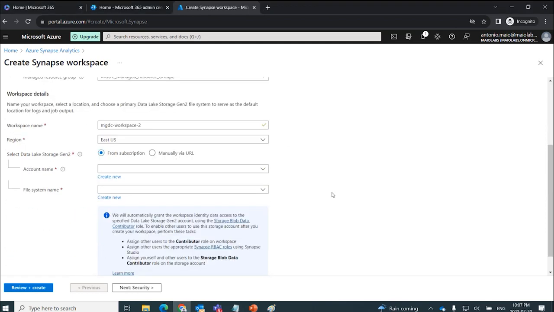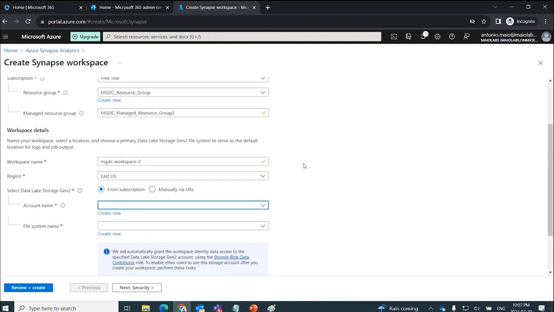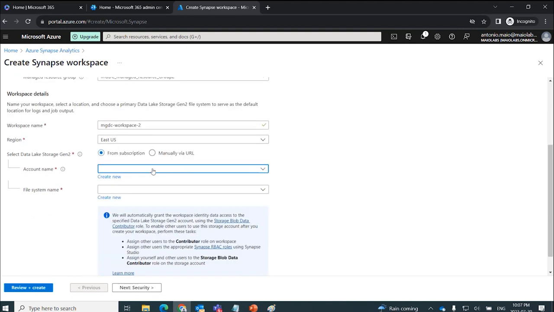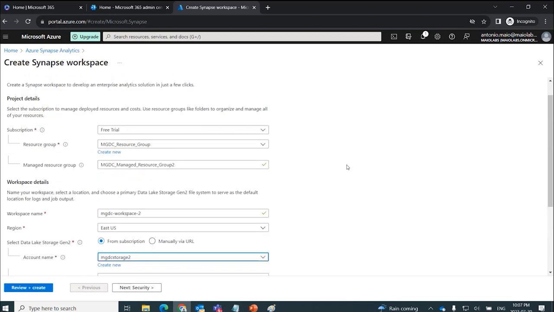Okay, and we're going to come down here a little bit. We're going to leave Azure Data Lake Storage Gen 2 created. I'm going to give ourselves a new name here for the account. That's my previous one. So here I'm going to create a new one. Actually, no, I have to use that one. That was just created.